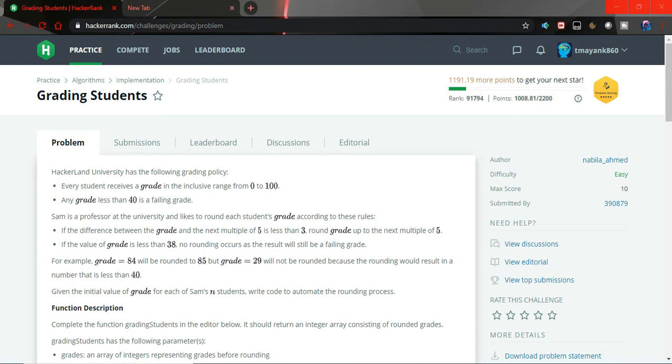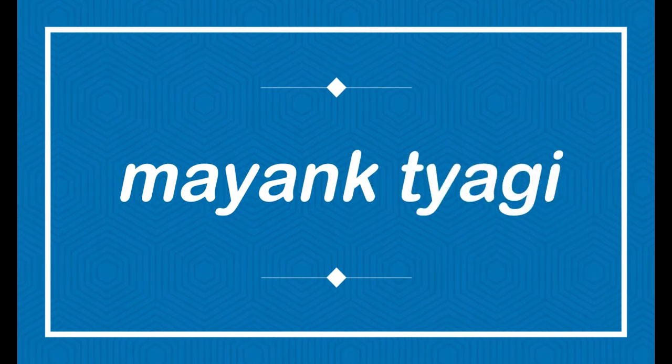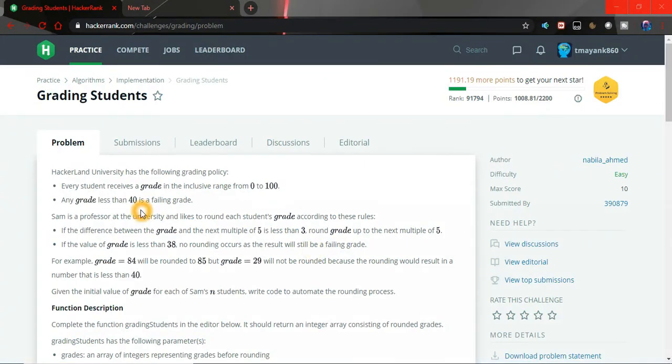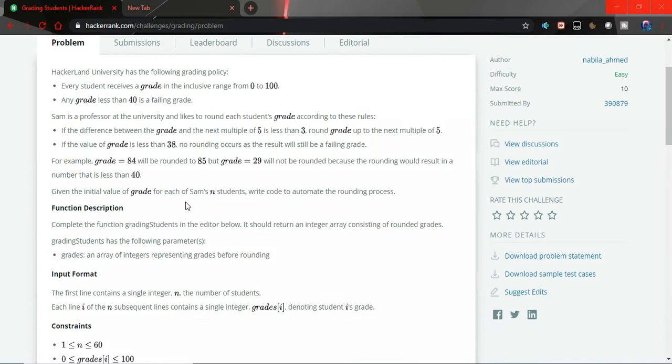So without any further ado, let's get into solving this grading students problem. What the problem says is that a student receives a grade in the inclusive range from 0 to 100. Any grade less than 40 is a failing grade. And what is the other condition we have to see?